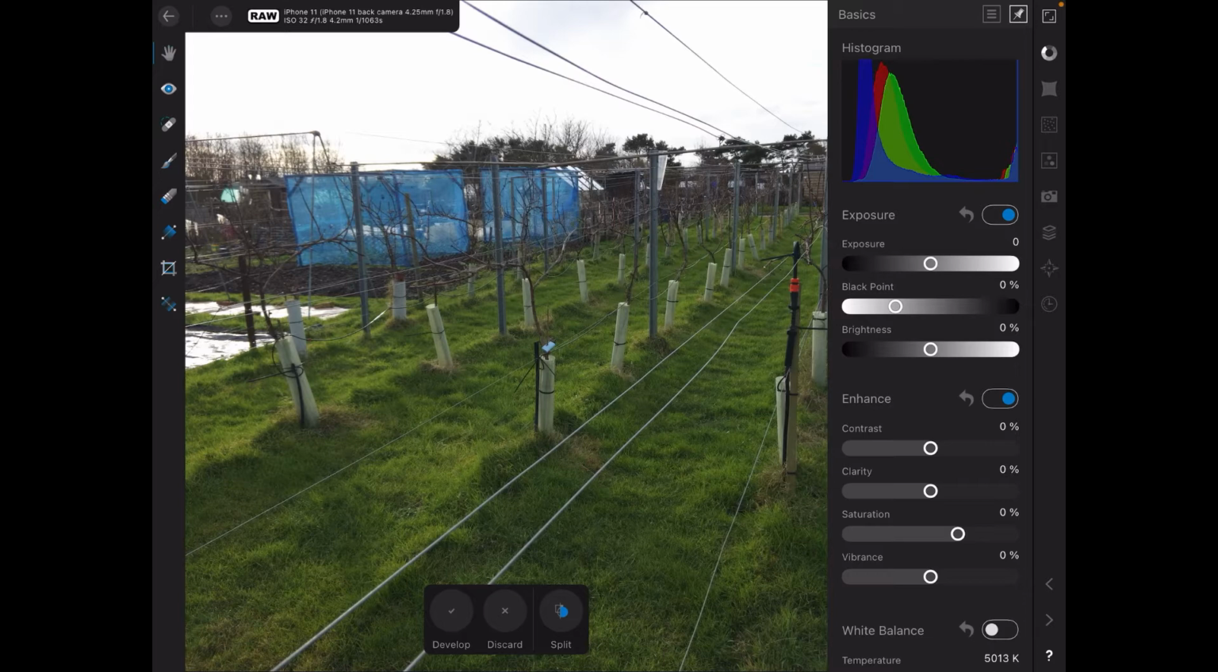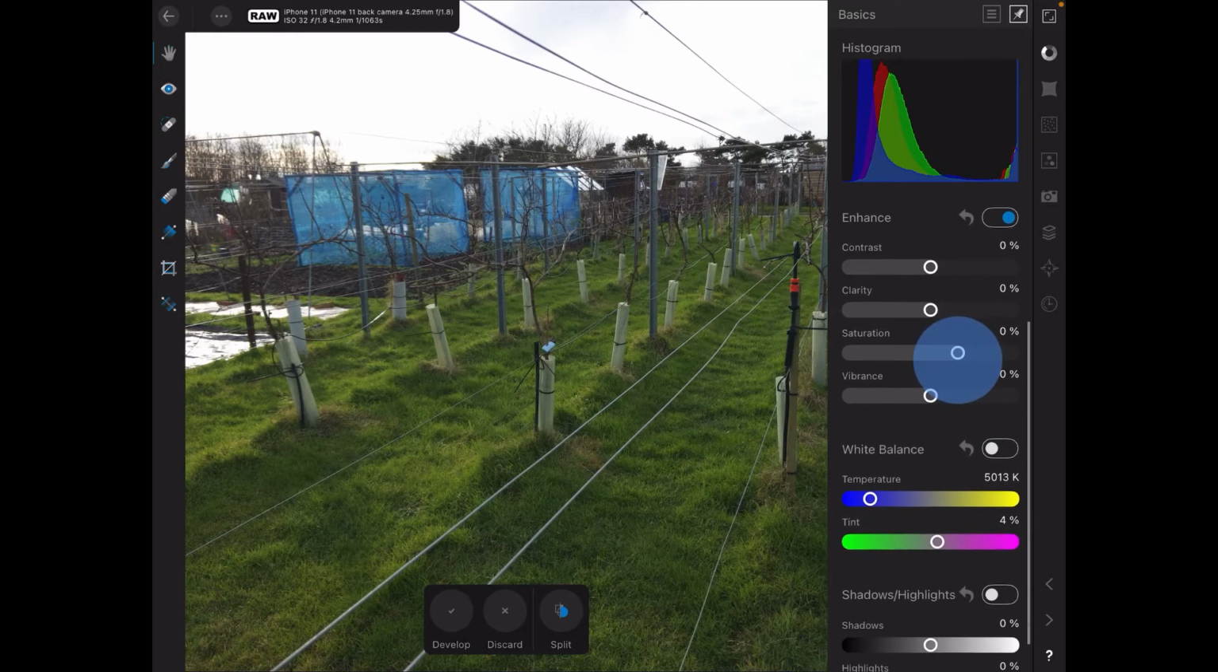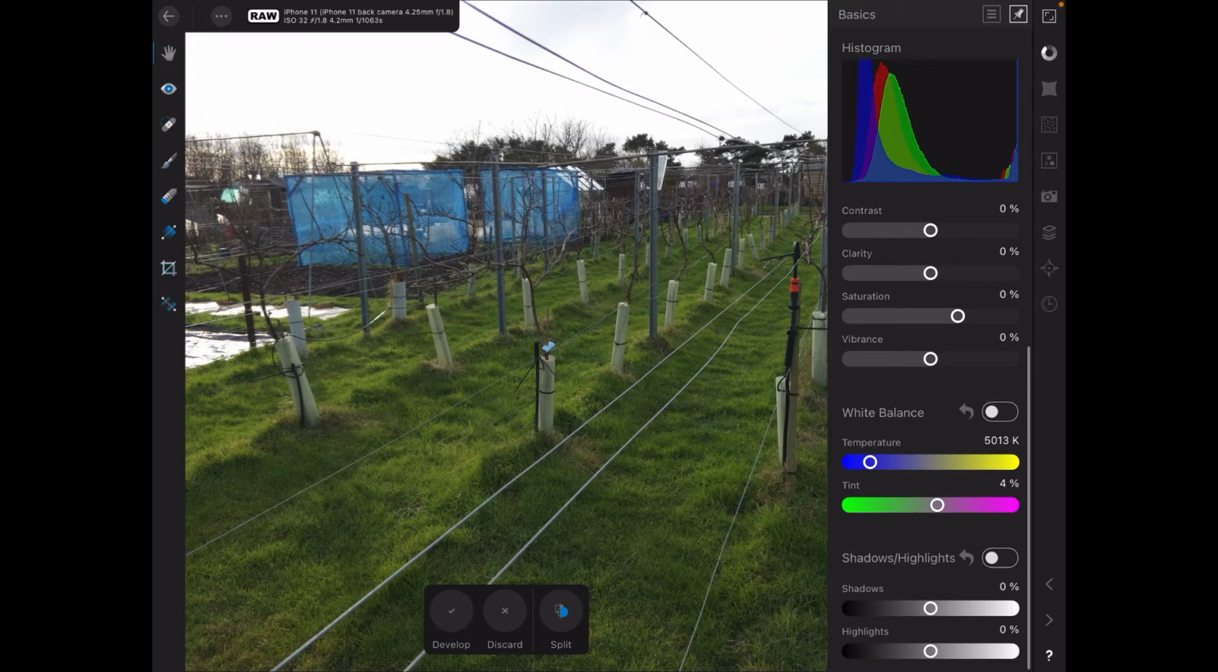So let's enable shadows and highlights first. I want to sharpen this image up. Now, shadows and highlights on the iPad is down the bottom. We enable that by turning it on. Now we'll drag the highlights to the left a little bit. I want to draw down some of the highlights.